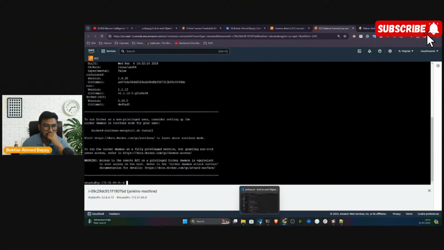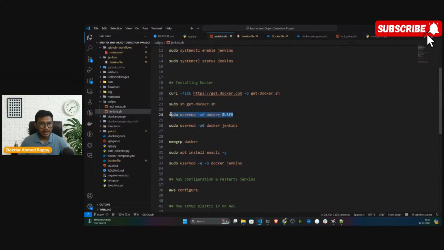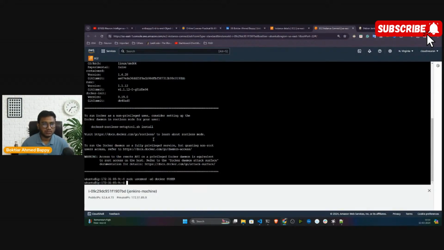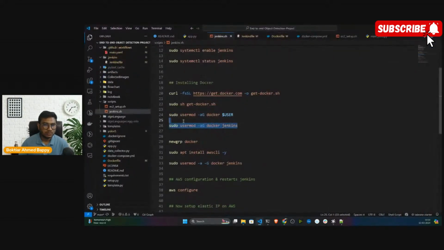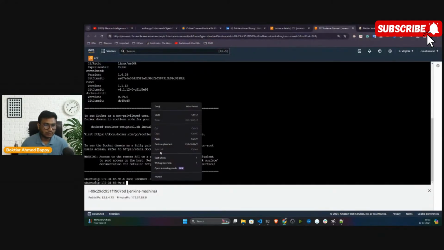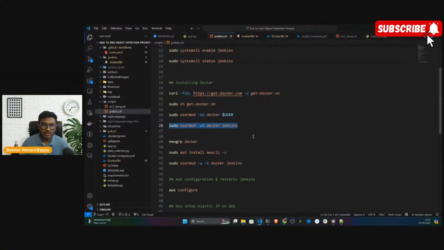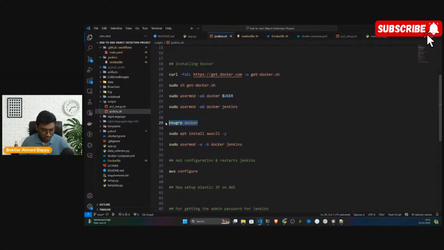Done. Now I'll copy. I'll add my Docker as a user mode. Now I also need to add for the Jenkins. Otherwise, it will give you a permission denied error. So that's why you have to execute this at the command one by one.